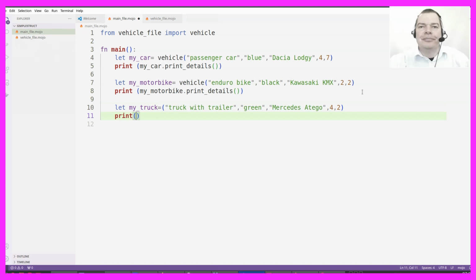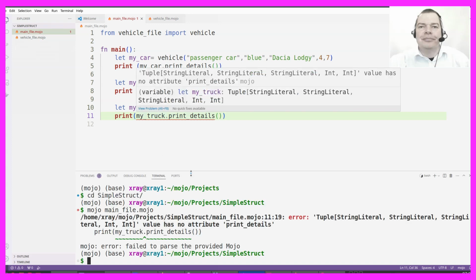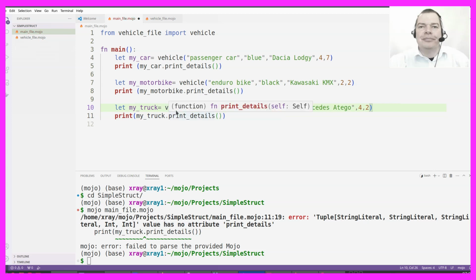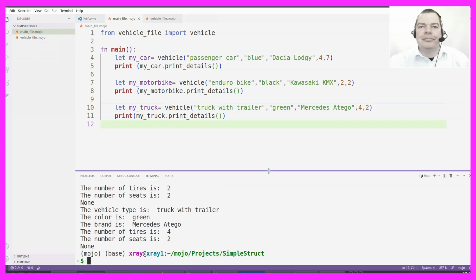And now I can call a function to see the details of my truck object. And when I run this code, I get an error because I have missed something here. And that is to tell Mojo that this is going to be a vehicle. So let's repeat that. And now I get an output.